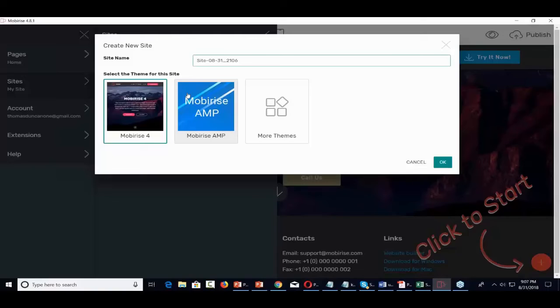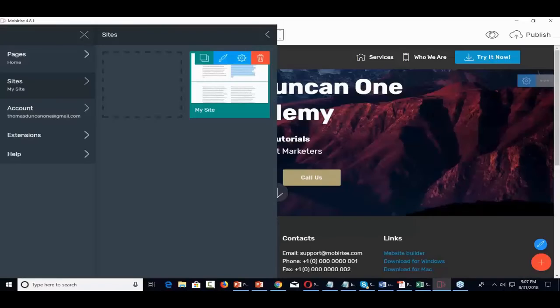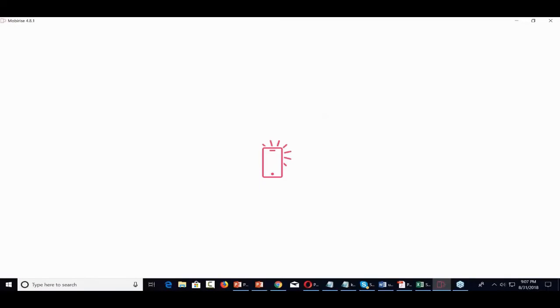And so we're going to take a look at Mobirise AMP, and we're going to call this site Handyman. Because one of the things we want to be able to do is we want to be able to build sites for other people, and you want to be able to do them fast. And so we're going to click OK. And Mobirise is going to open up. And we're going to then click Start.